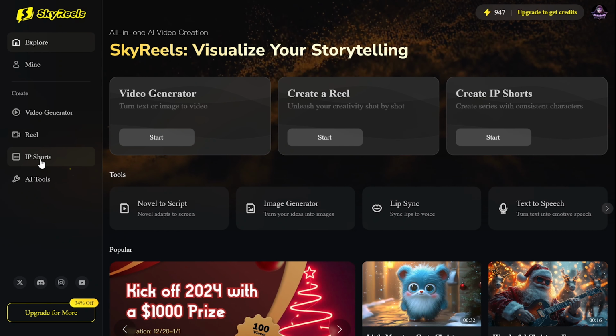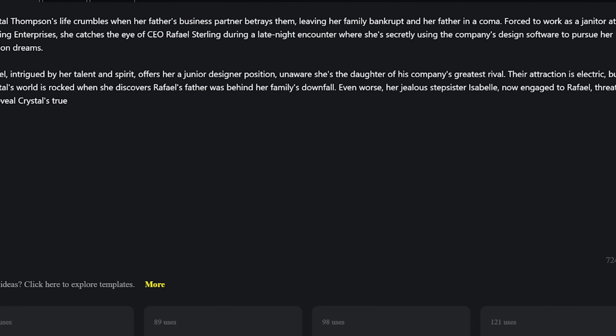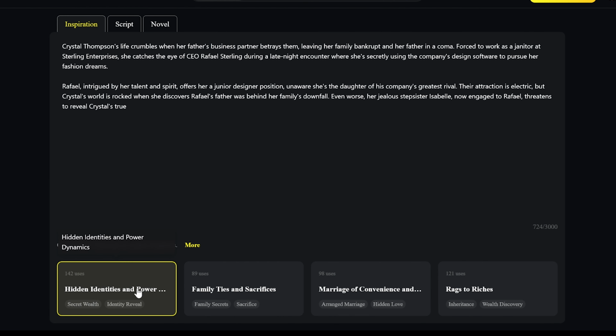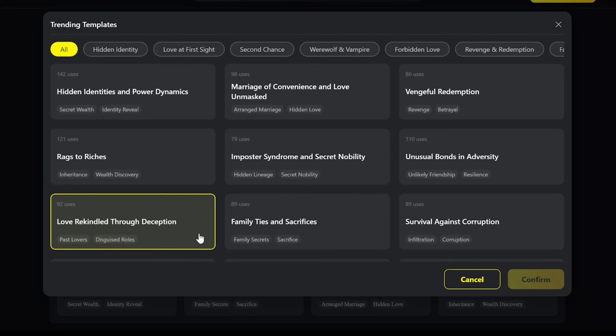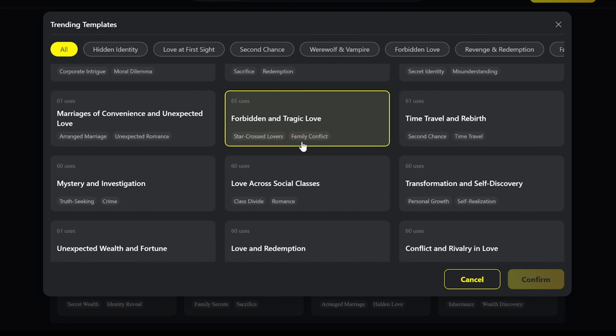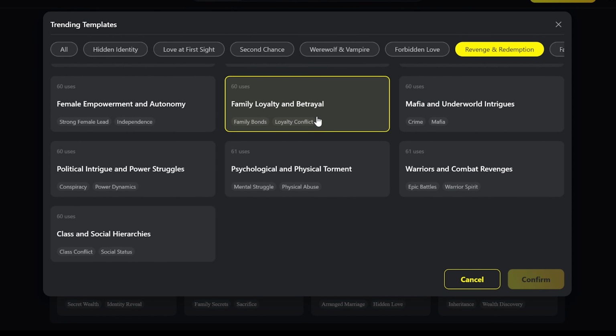Next up, the long video creation feature. It's all about automation. You can type out your idea or describe what's on your mind, or use example ideas to get started. There are different filters to help you find the one that fits your vision.